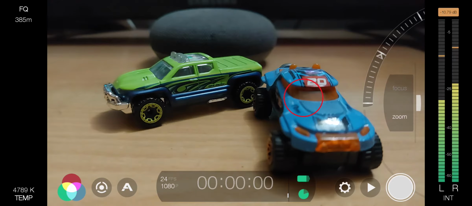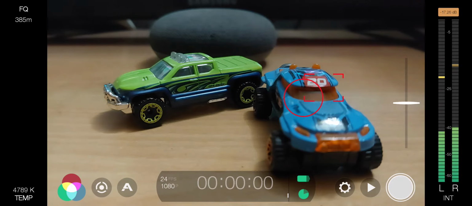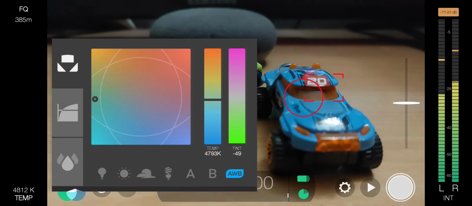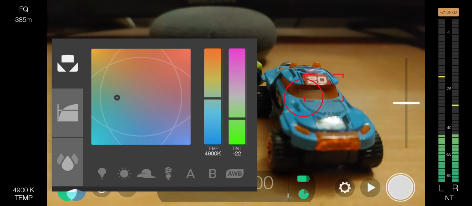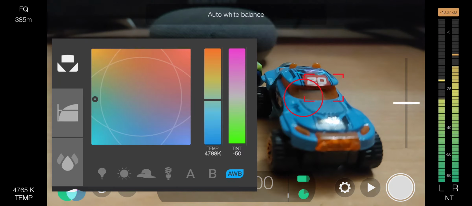You can also set the white balance manually. By moving the dot in the temperature panel, you can also use the white balance presets which are tungsten, daylight, cloudy, and fluorescent.